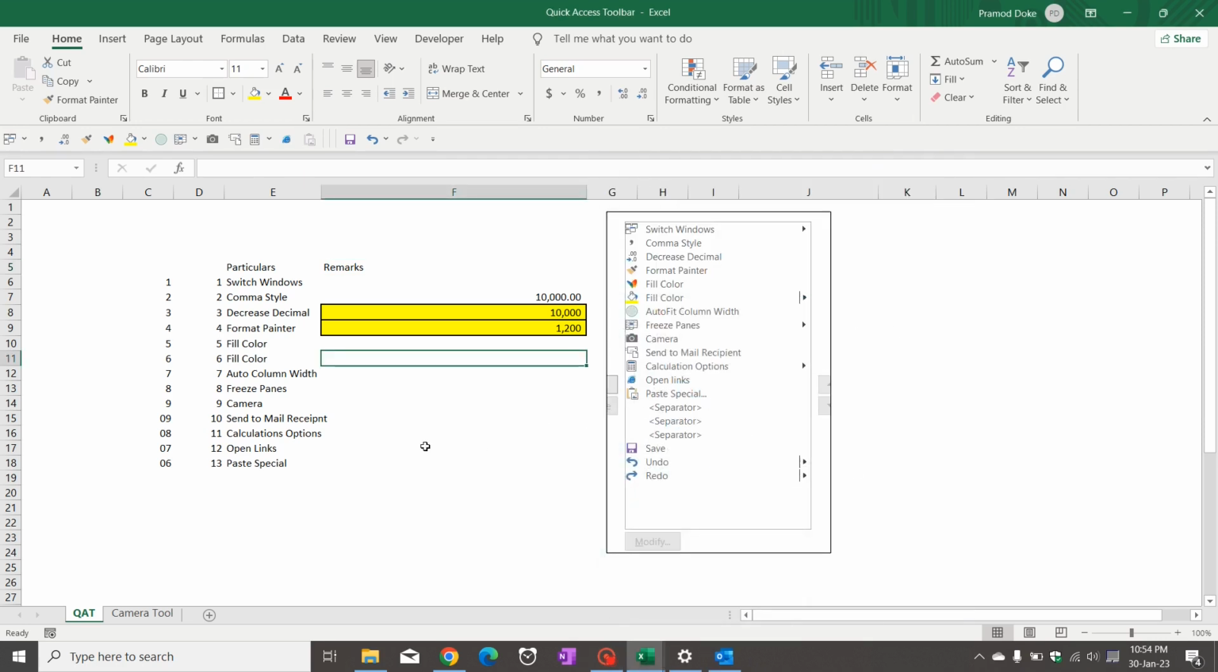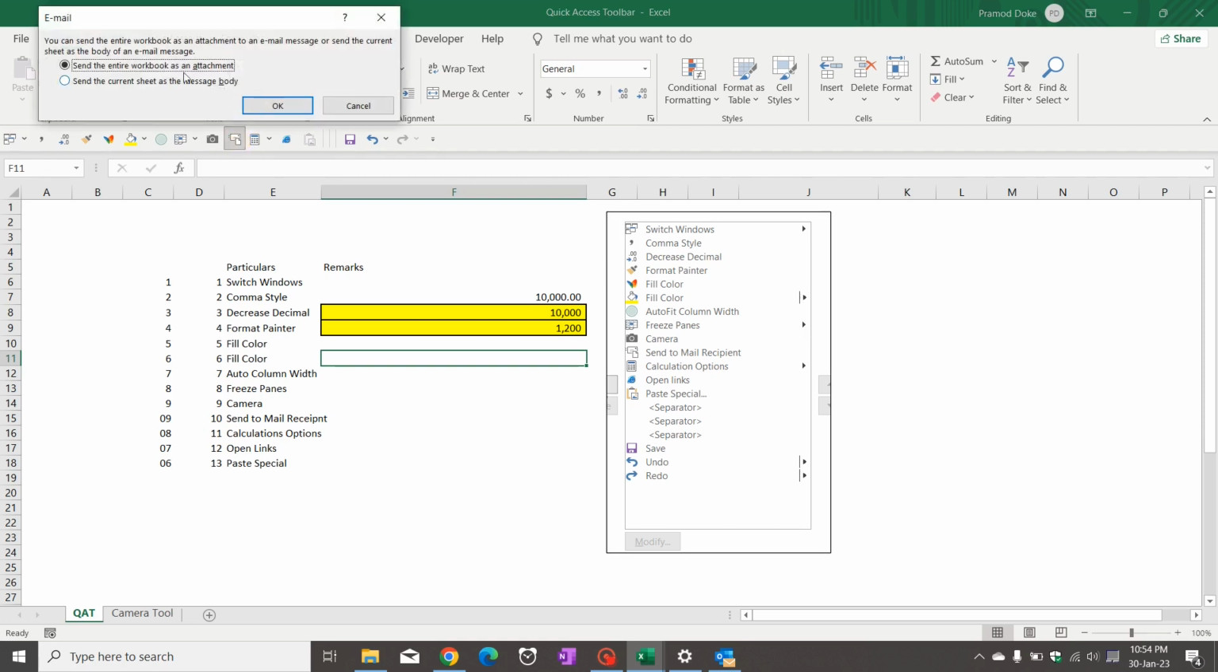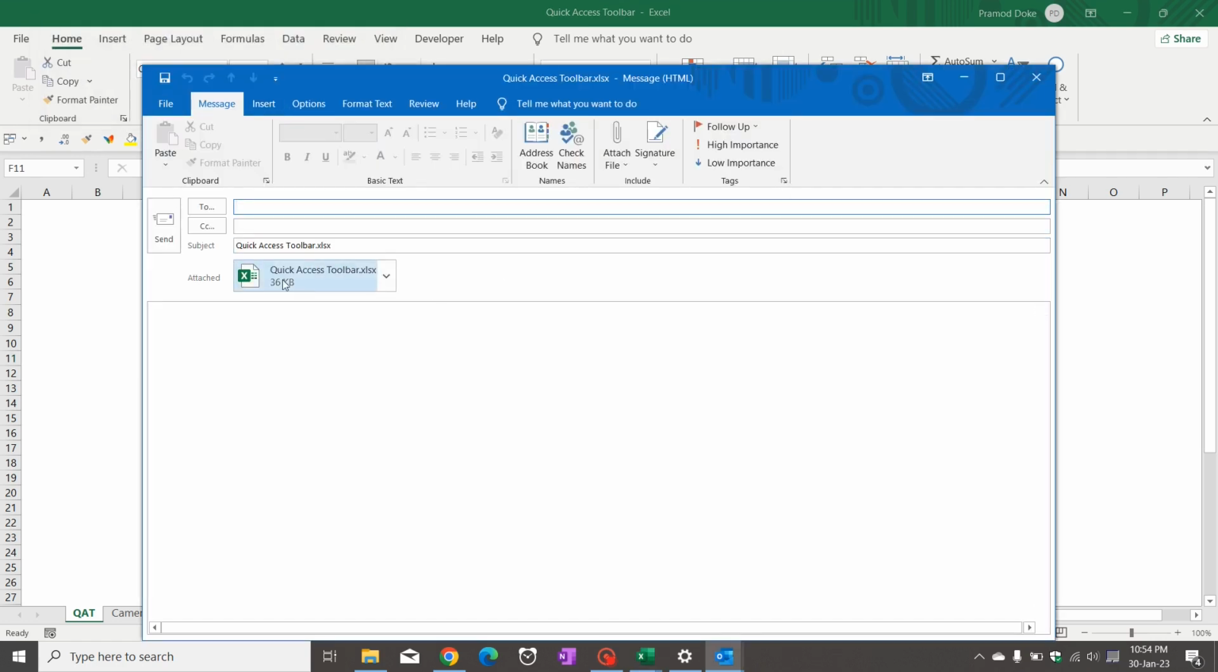Then the next one will be send to mail recipient. What we usually do is, let's say we are working on the Excel file, and I need to quickly share it through mail. So I just press this send to mail recipient. It will directly open my Outlook and attach this Excel file. I just have to press OK over here, and then you can see it is added. Just give the address to whom you want to send, and then press the send button over here. Okay, so this is done.